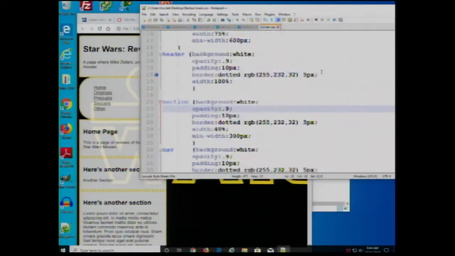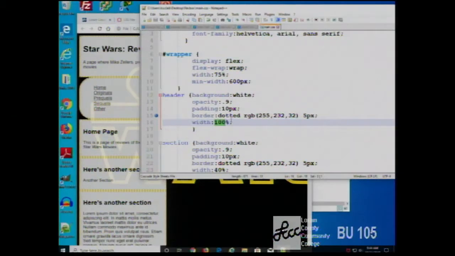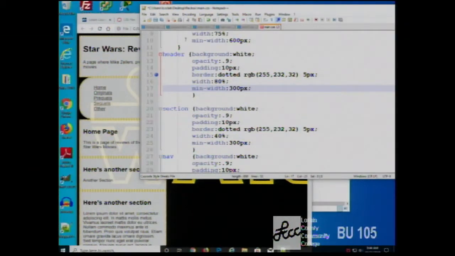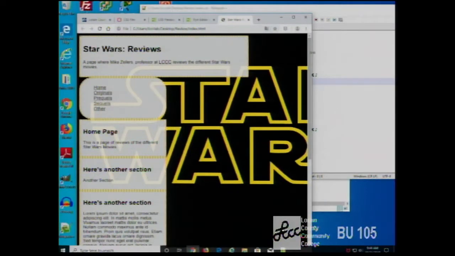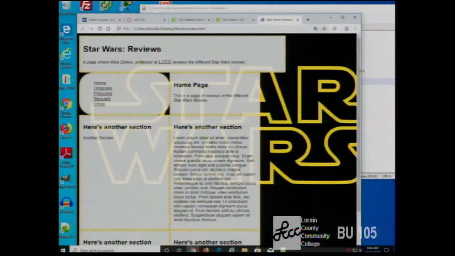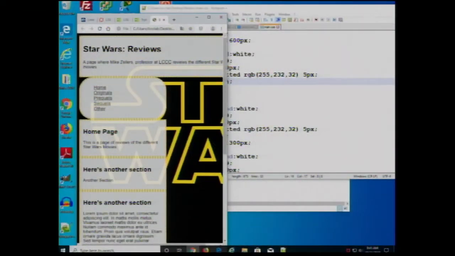We could change the header and the padding a little bit, or leave it. I think you get the idea. So, we have one view on a wider screen, a different view on a narrower screen. And this is possible with Flexbox.